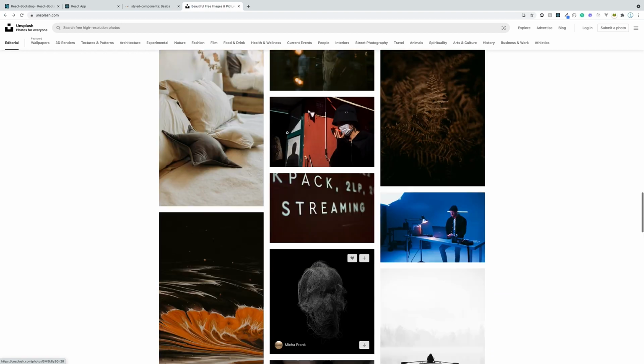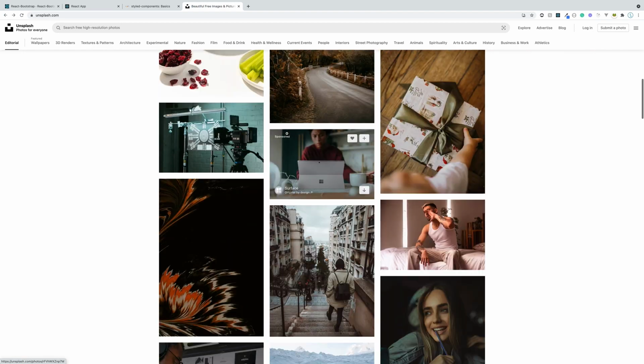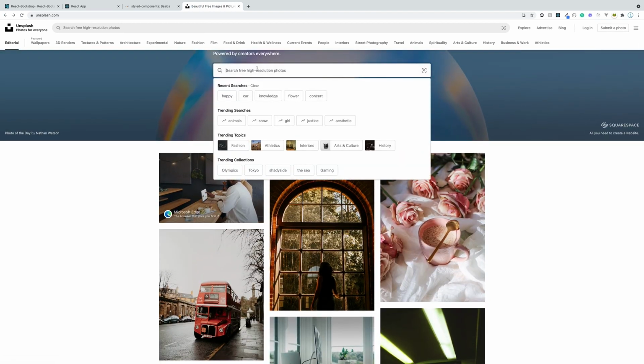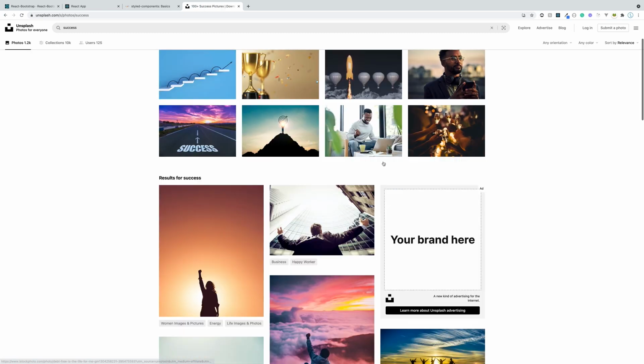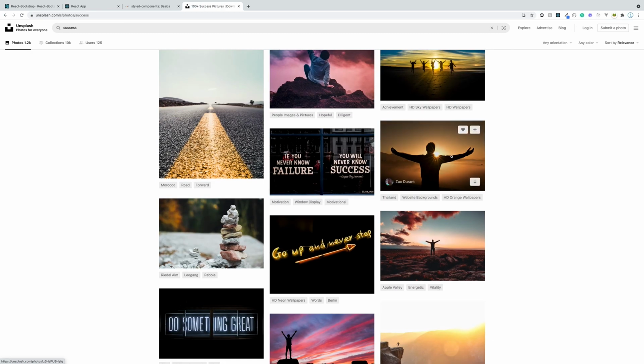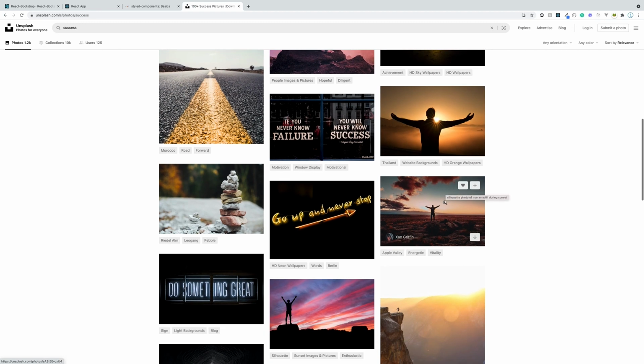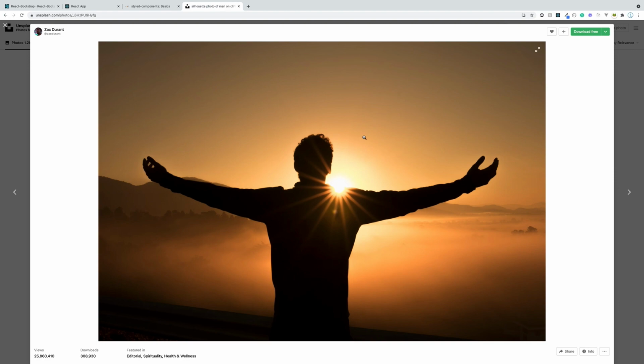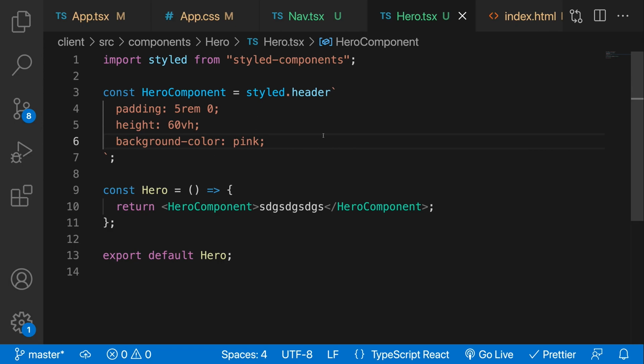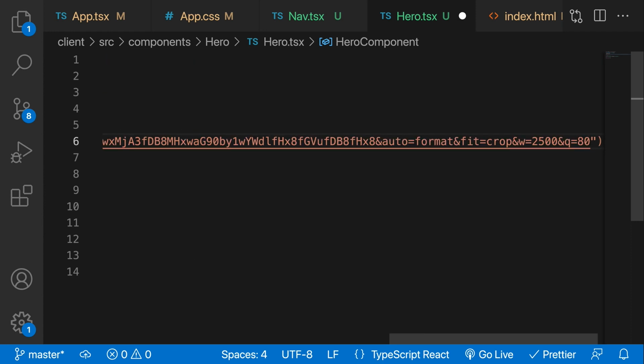What's a nice image for telling people how successful? I don't know, let's just write here success or something. Oh, this looks really cool. Let's pick this one. Let's right click it, and then do copy image address. We want the background to be this image right over here. So instead of background color, we can simply do background image, and then say URL, and the URL is the one we just pasted.